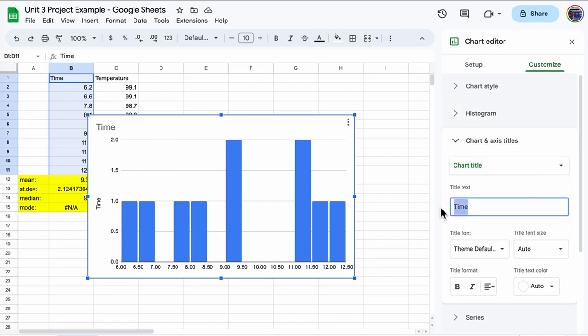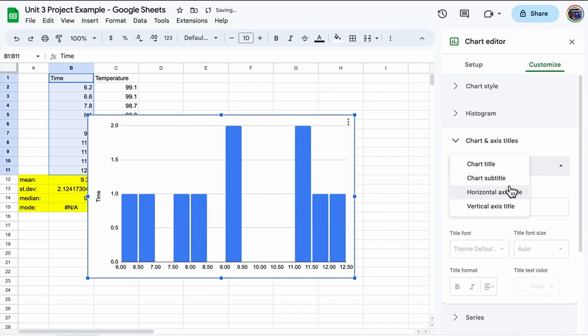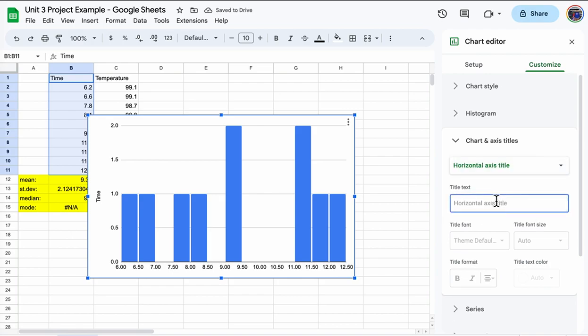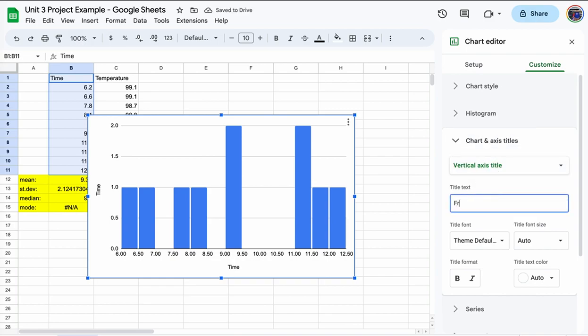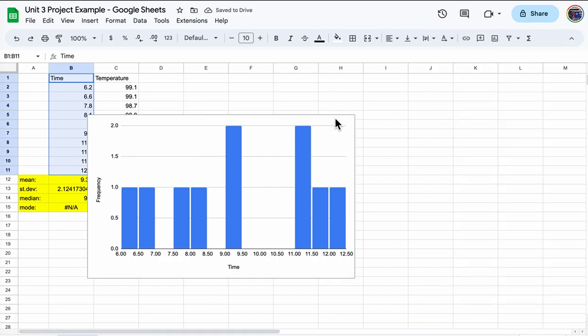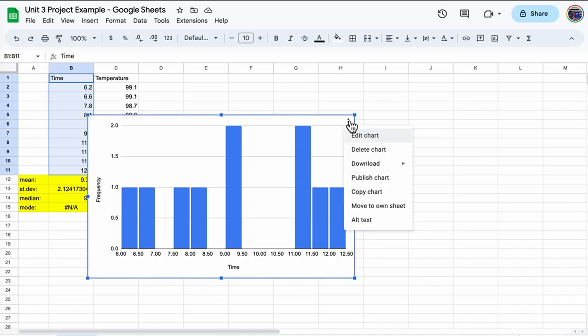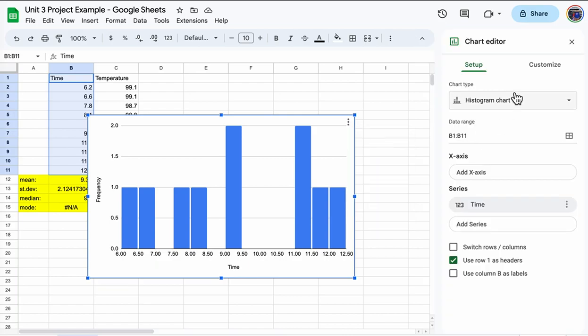Chart title, get rid of that. We generally don't need that. Horizontal axis title, that's what should be time. Vertical axis title should be frequency. All right. I usually highlight the labels, just for the idea that maybe it'll accidentally label my graph correctly. I say accidentally because I very rarely achieve success in having Sheets label it the way I want it to be labeled. If you want to change something, you can click on the 3 dots, edit chart, brings you back to the same list.